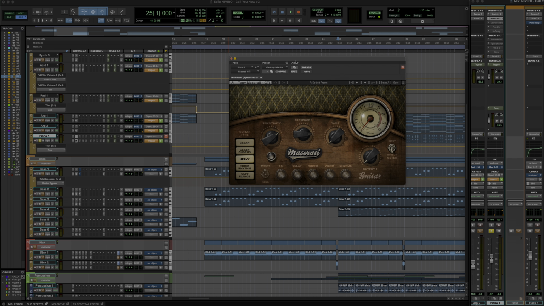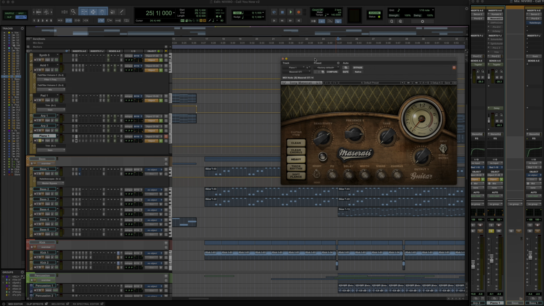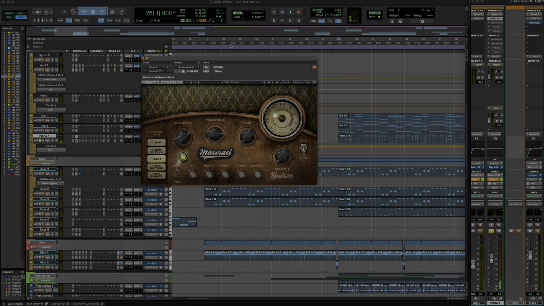Now a more unconventional method, I'm using the Maserati GTI. It's basically a plugin meant solely for guitars, but if you put it on heavy and you crank the parameters a little, you get like a really aggressive piano sound. Then the next one is the Greg Wells Piano Centric.